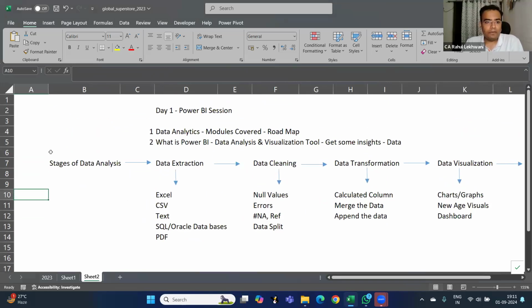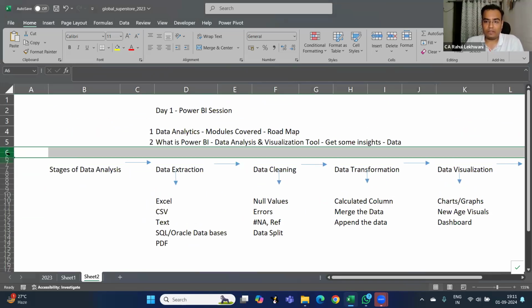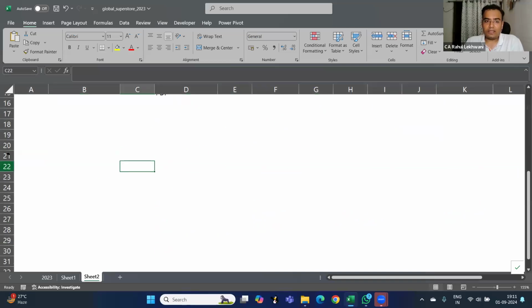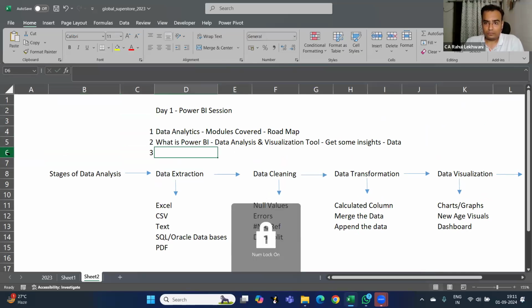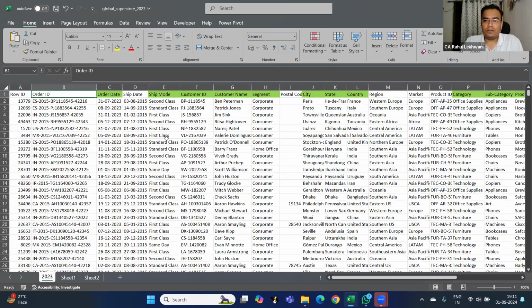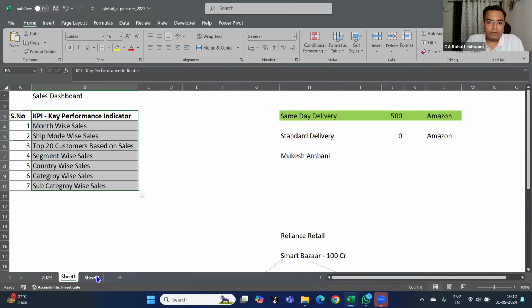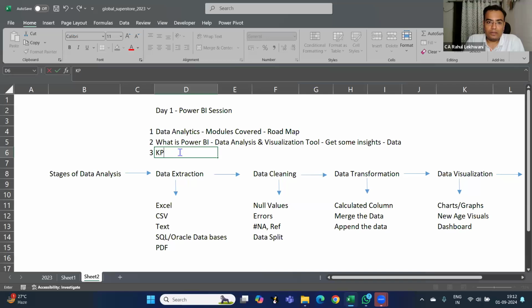Now, this was something that I discussed yesterday also, and today also we have tried to discuss the same thing. Now, third thing is that we jumped onto the data. We had this global superstore data, and it has various different columns and rows, right? We tried to understand the data, and we came to the conclusion yesterday that it is a sales data. Based on that, we tried to understand what is the concept of KPI, that is key performance indicator.